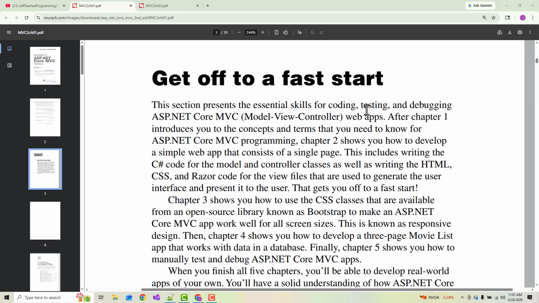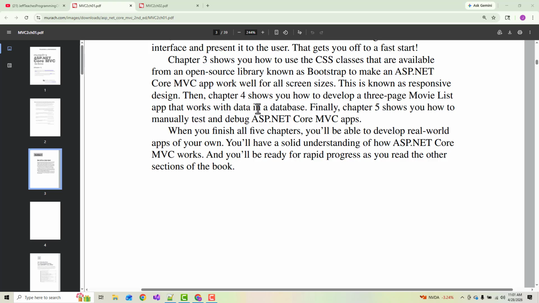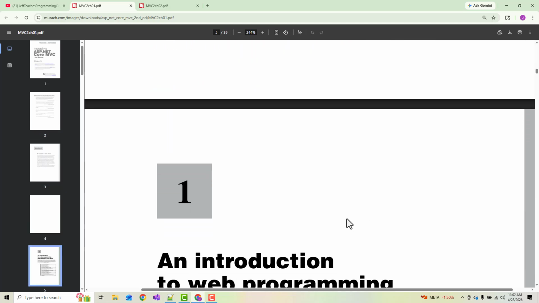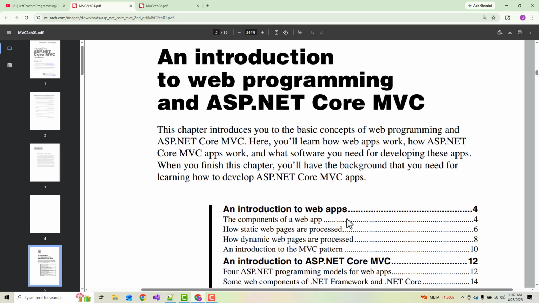Now, again, I have the book, but I don't have access to the PDF for anything other than chapters 1 and 2. So I'm not going to go over chapter 3 or chapter 4. But even though we don't have it as a PDF, I do want to talk a little bit about what's in chapter 5, because they talk about how to test and debug. All right. So with that said, I'm just going to start with chapter 1.